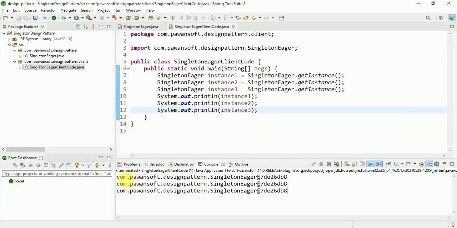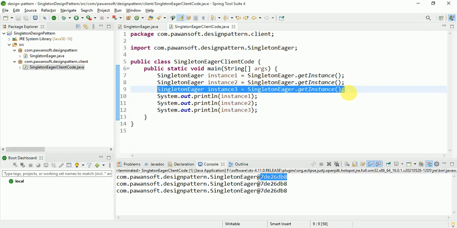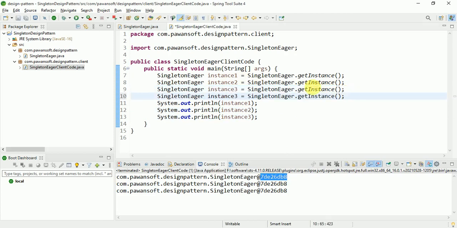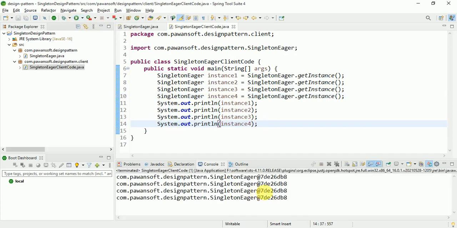This is the fully qualified name, this is the package name and this is the class name, then @, and this is the hexadecimal value. It will create the fourth object also. This is the fourth, and in the fourth object also, when we run this class, you will see the same object.